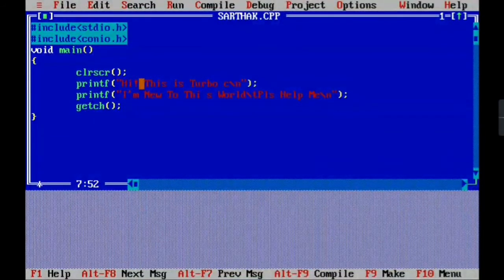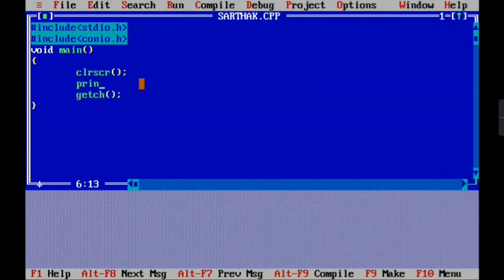Control plus F9, and see: hi, this is Turbo C, I am new to this world and please help me. As I told you, these are a few things I wanted to explain in the last video, but I forgot, so I'm sorry for that. Now we are going to make the new program with integers. I would like to inform you that these six things, include stdio, include conio, void main, the braces, clrscr and getch, are common in each and every simple program that we make in Turbo C. Please note, simple programs, not the complex ones.